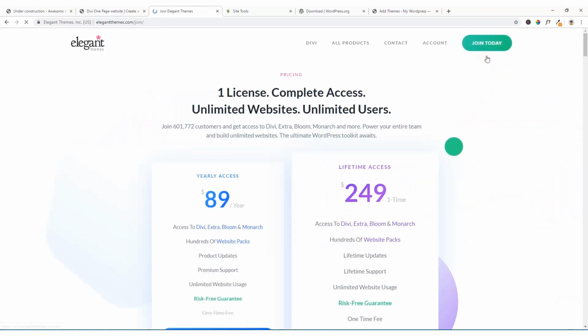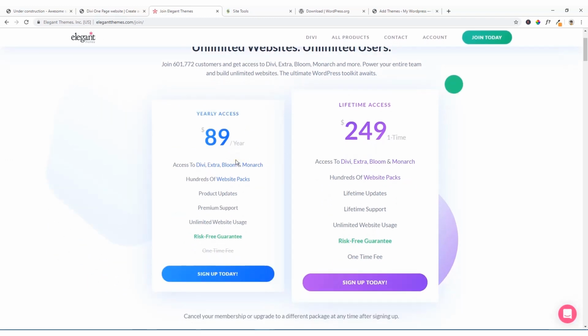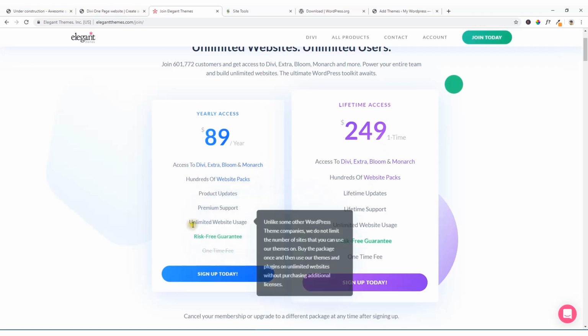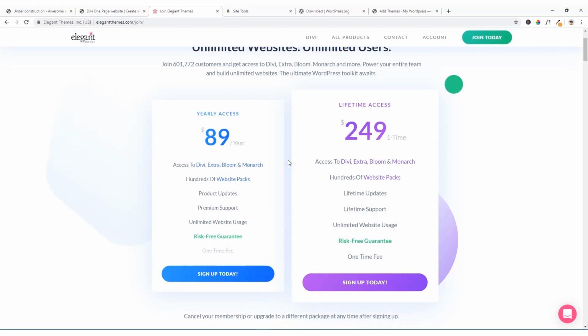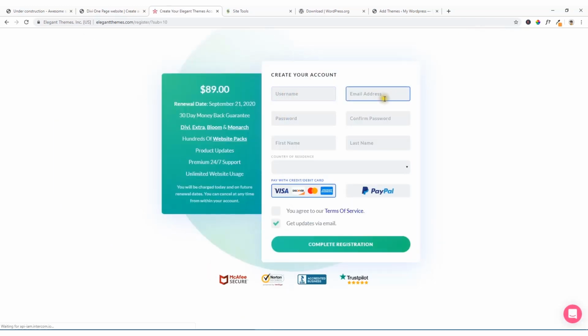Okay, just go to the pricing area, and here you will see the yearly plan is $89, and if you are a developer and would like to pursue a web development career, then you can access it for lifetime, and you will be able to use it on unlimited websites, and also use it for your clients' websites. So hit the sign up button today and use the user details, and you can pay through card or PayPal.